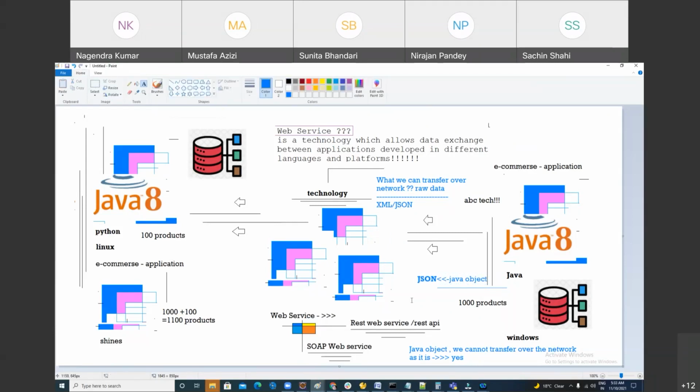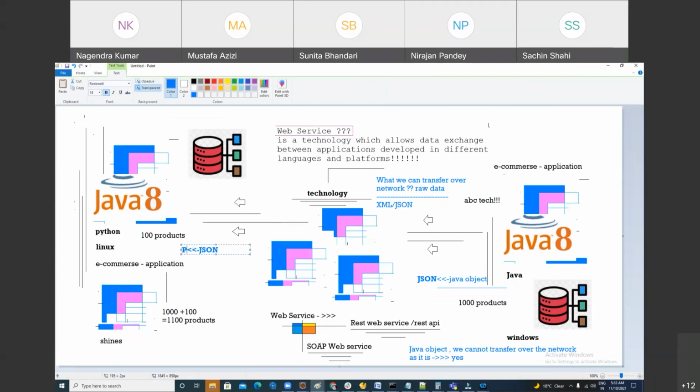I can show you how it looks like, okay? Once JSON data reaches the Python application, then JSON is again going to be converted into a Python object. Which object? Python object, right? Python object means memory representation, right? You got the idea?